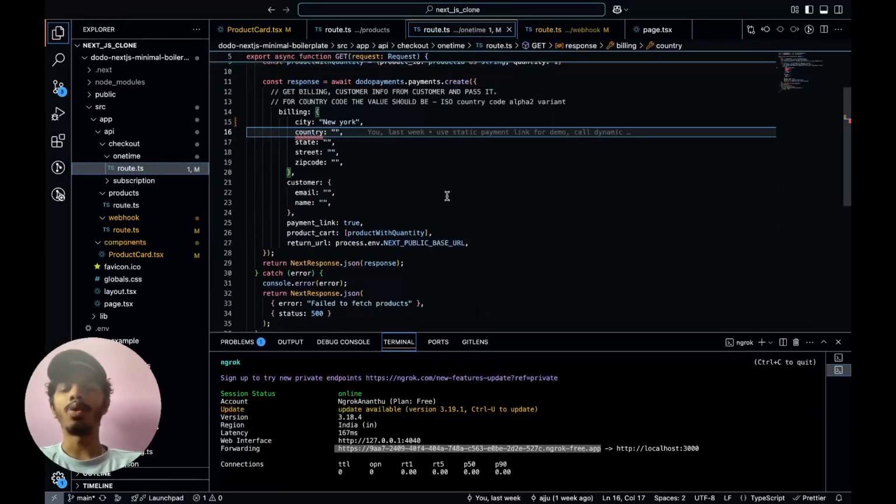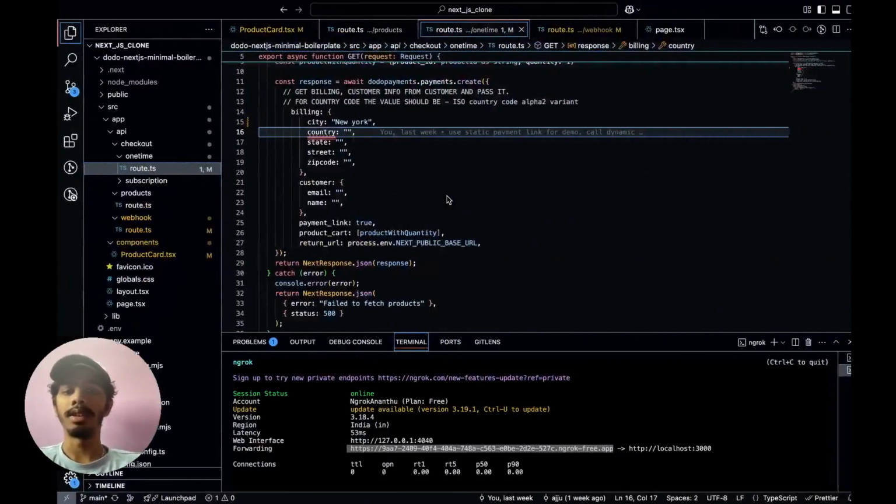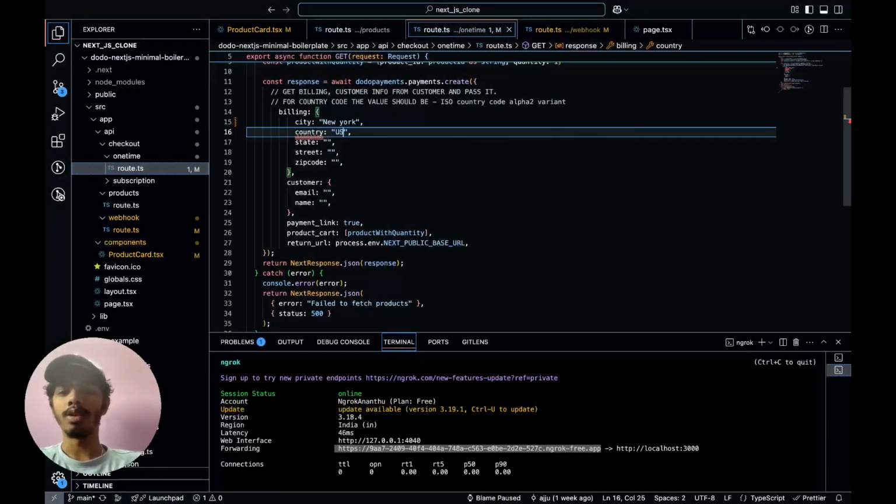How can you get the country code for a country? Everything related to that is available in this website, which I forgot to tell you is available as open source. I'll also provide a link for that. And the country code I'm going to provide is US.